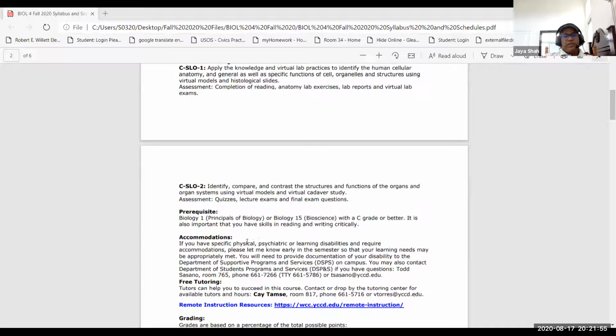Accommodation is important here. So some of you need a special accommodation. In that case, if you have any specific physical, psychiatric, or learning disabilities and require accommodation, please let me know early in the semester, particularly within the first 2 weeks of this semester, okay? So that your learning needs may be appropriately met.